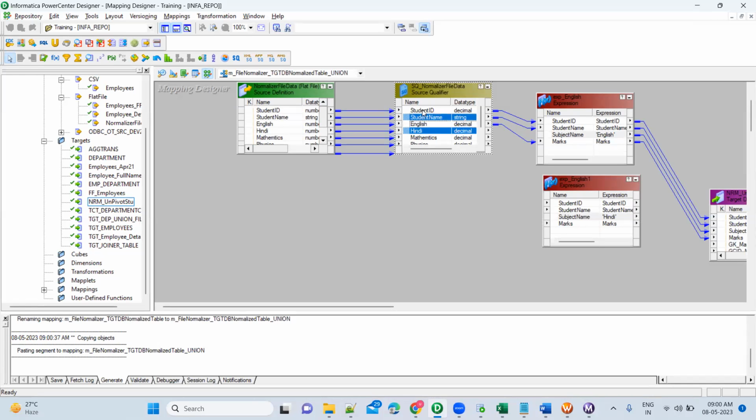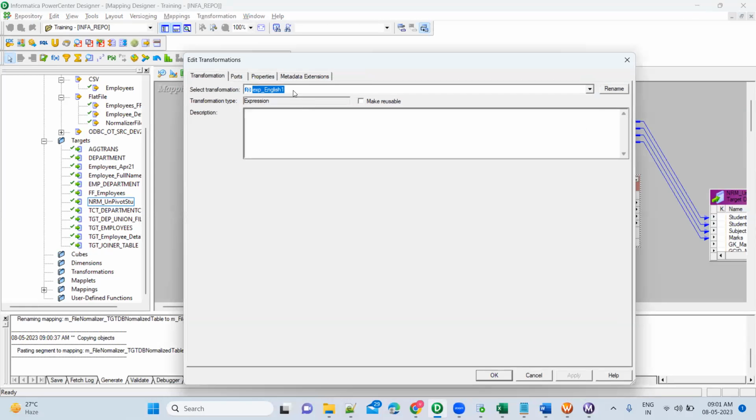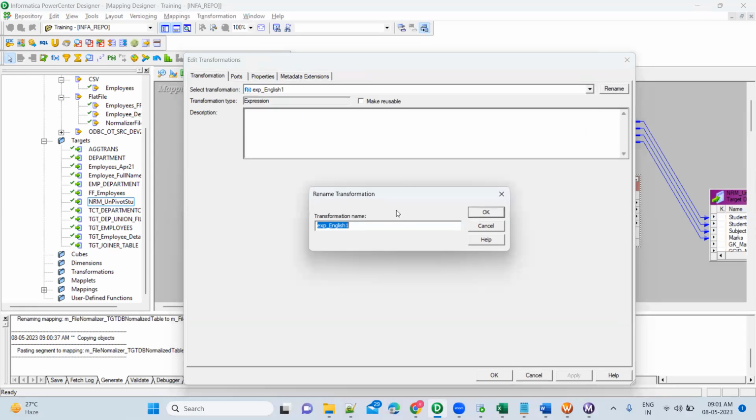Then you need to link this. But it should not be linked, since subject name is an output, so it is not linking to come to marks. Clear? You got Hindi, right? Yes. So we should do it for all the subjects. Yes, we need to do it for all the subjects.